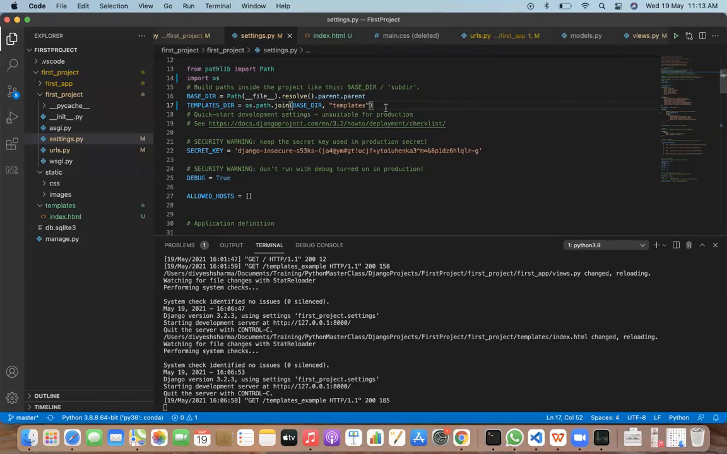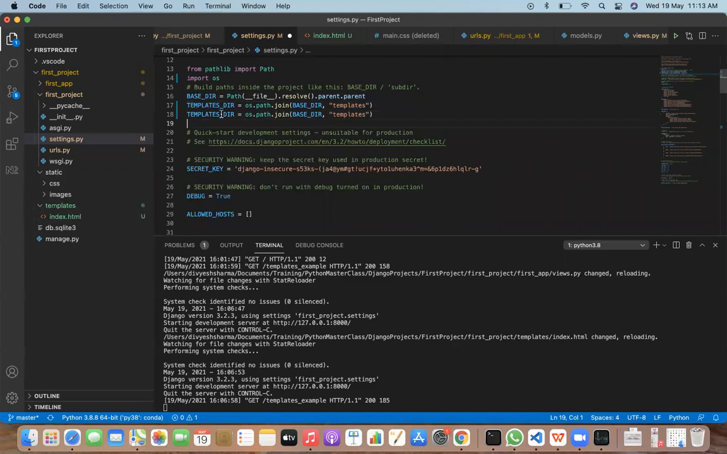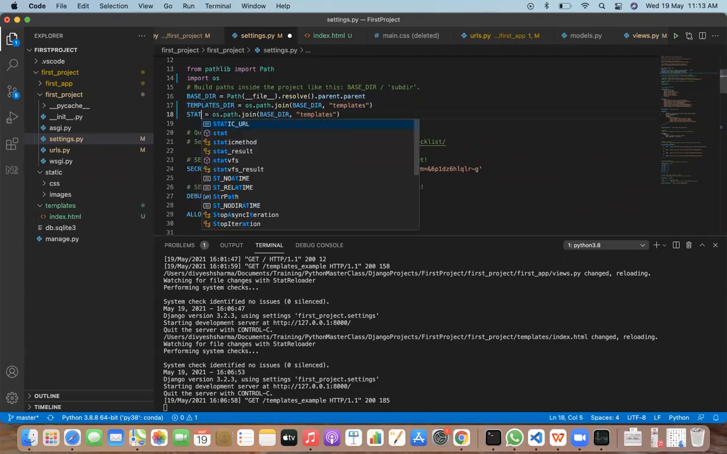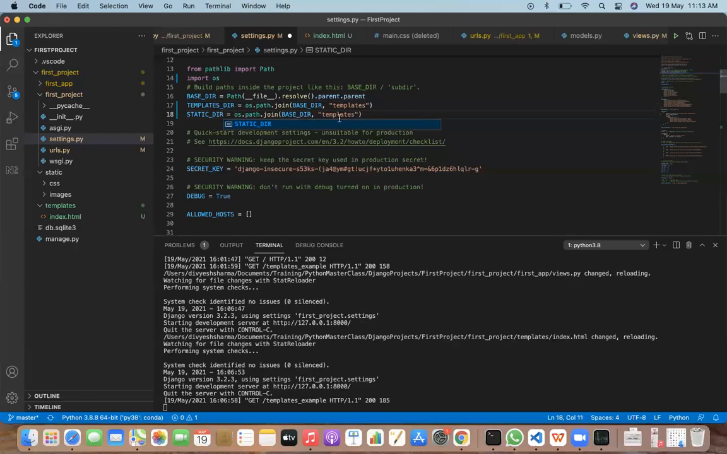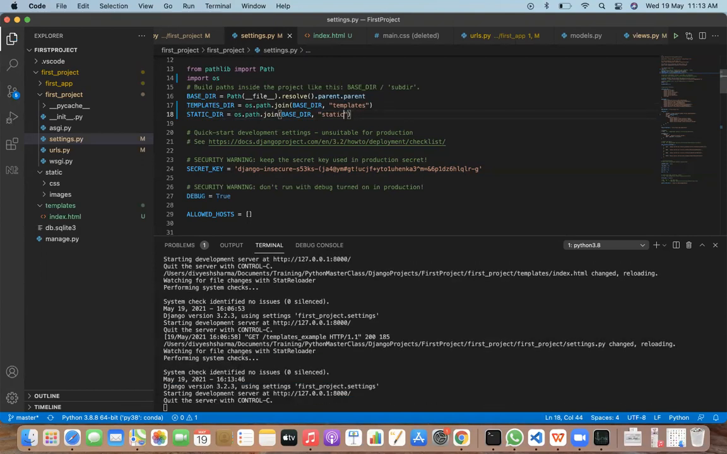Continuing the same way, we have to define the static path. The content of the static path will be the same; only the name of the folder will change. Here the folder name is templates, and for a static path, it will be static, right? So let's copy this and paste it. I will rename this as static underscore dir, and over here I will just change it to static. So this is how our static file path gets declared.